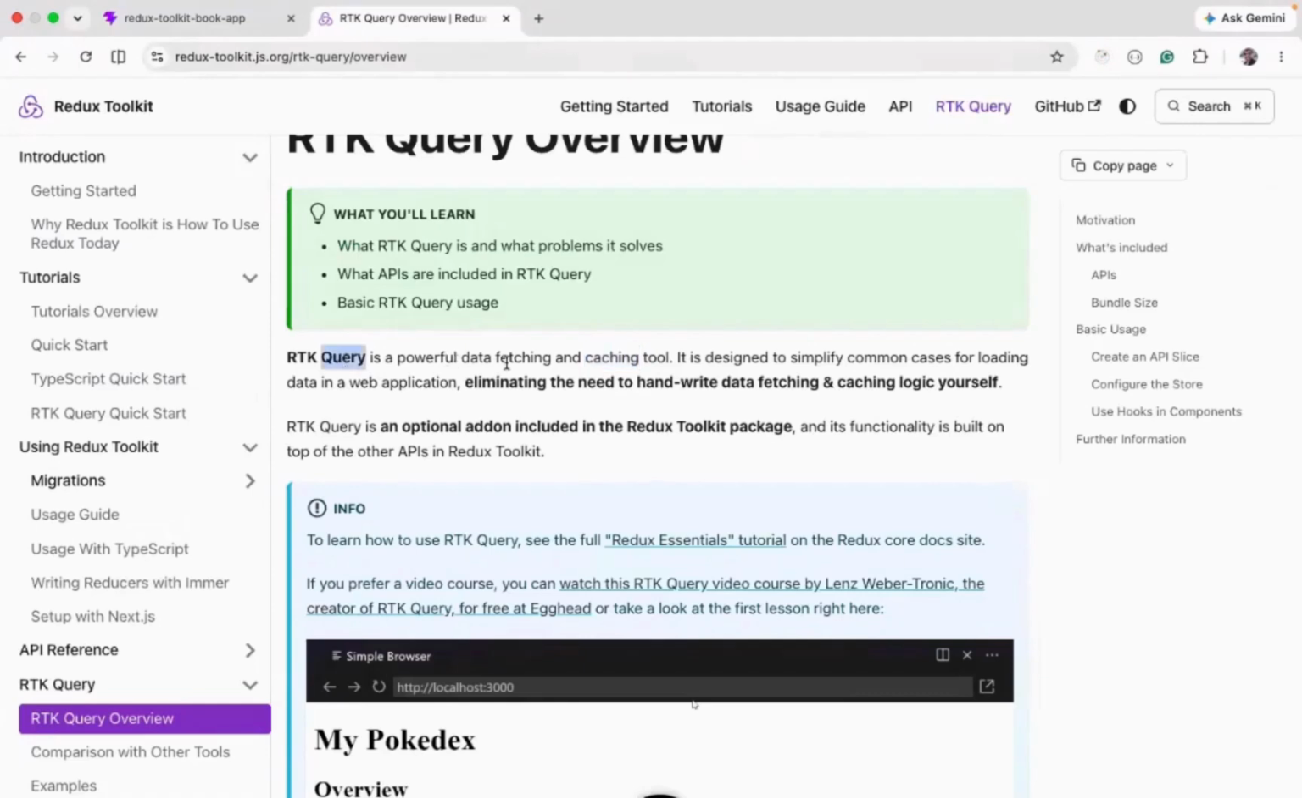RTK Query is a data fetching library. So it's a data fetching and caching tool. This is inbuilt into Redux Toolkit, so you don't need to separately install this. If you are familiar with React Query or TanStack Query, you will find it very similar. React Query or TanStack Query is more advanced and more powerful, but RTK Query is just a simpler version of that.